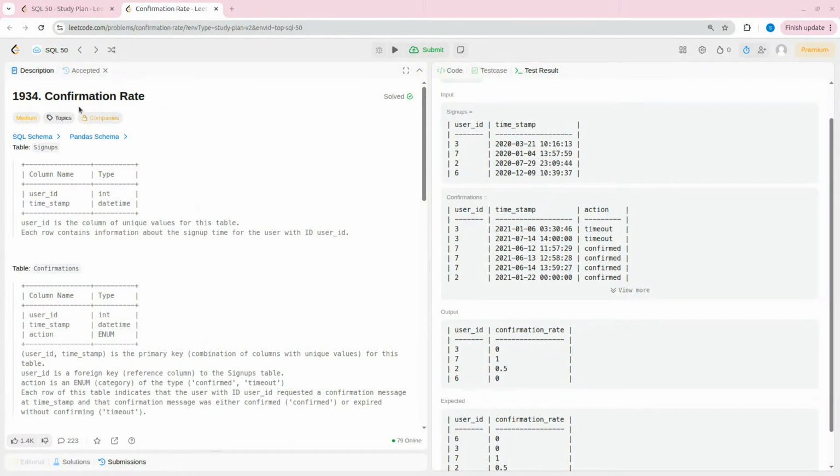Hi guys, now we'll see the LeetCode SQL question Confirmation Rate. Here we have two tables, the signups table and the confirmations table. In the signups table we have two columns: user ID and the timestamp at which the user signed up. In the confirmations table we have three columns: user ID, the timestamp at which the user requested a confirmation message, and an action column which tells whether the confirmation message is confirmed or timed out.